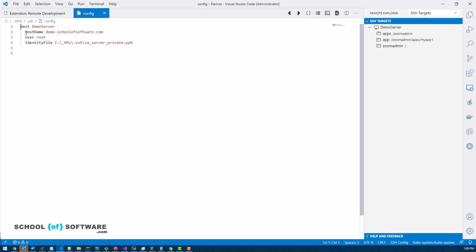So you give it a name, you give it the host name, the user, usually root for Linux servers. And then you can either use an identity file, which is a private key file, or you can leave this blank. And if you are using a password to log in, you don't have to enter this, you just enter the username here. And then when you try to connect, they will ask you to enter the password. So that's all you need to do to configure a server in VS Code.